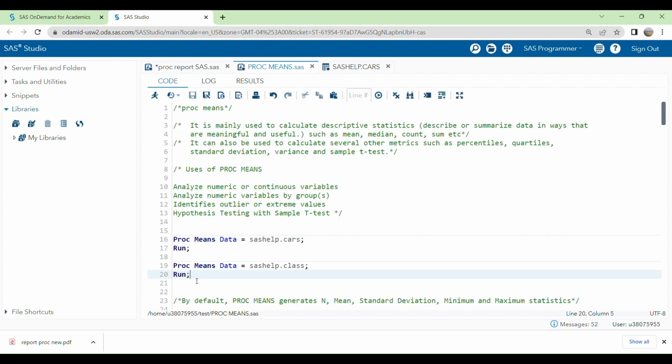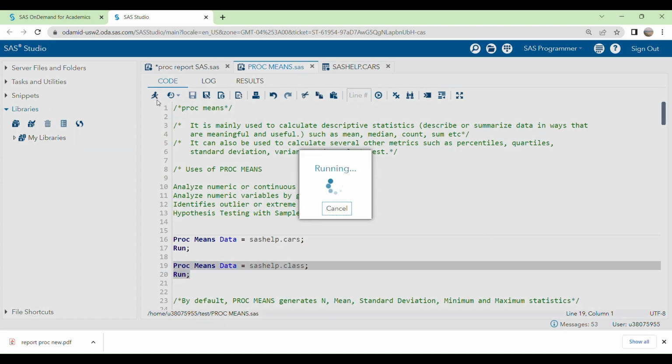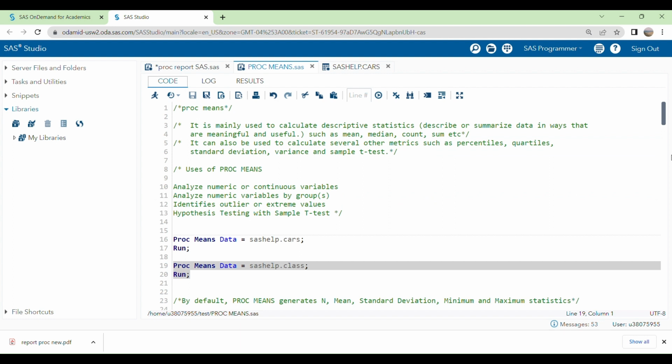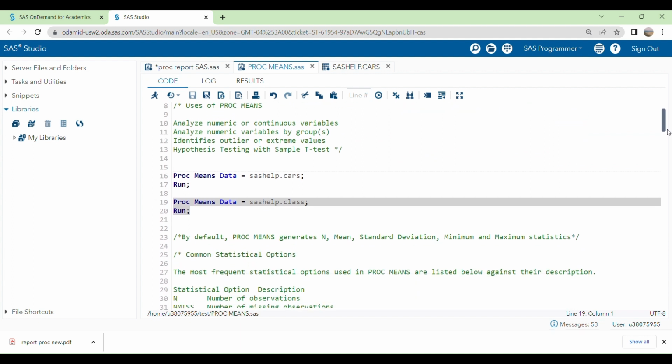So this is another example from sashelp.class. When I run this program, you will see the descriptive statistics of all the variables in that data set, with the default statistics for these variables. So this can be performed. And you can limit this output based on your need.